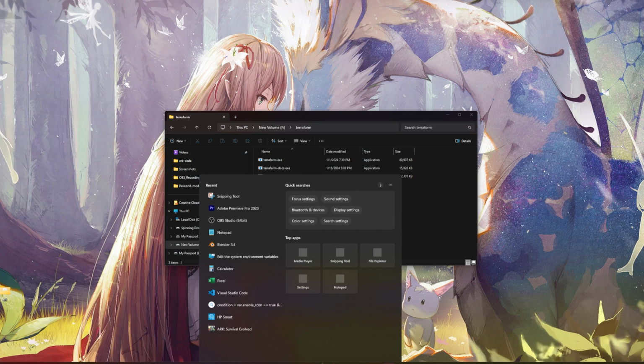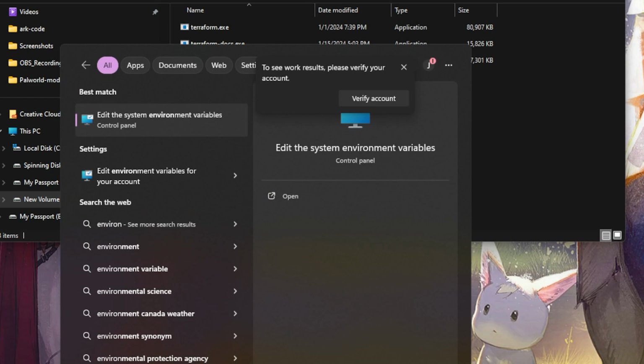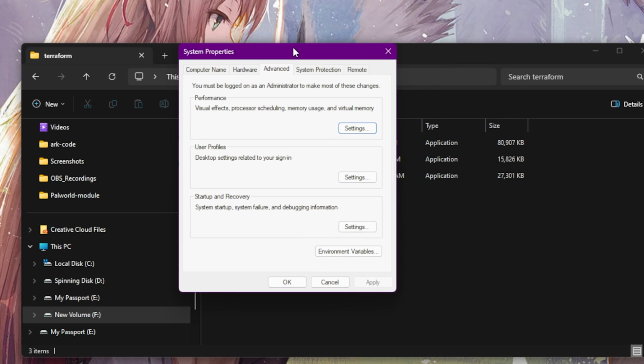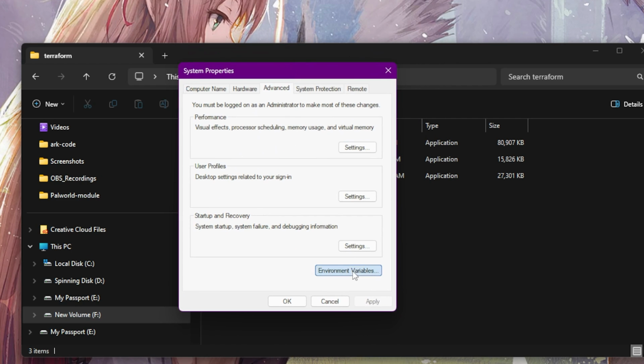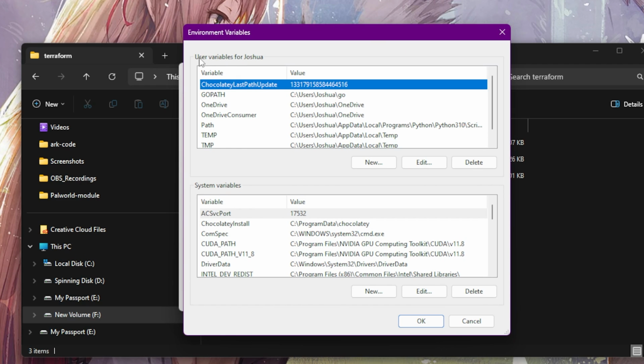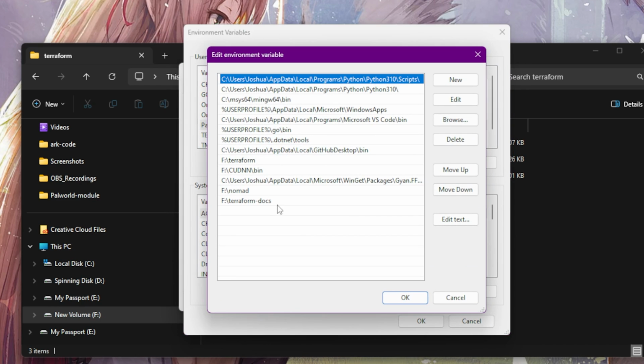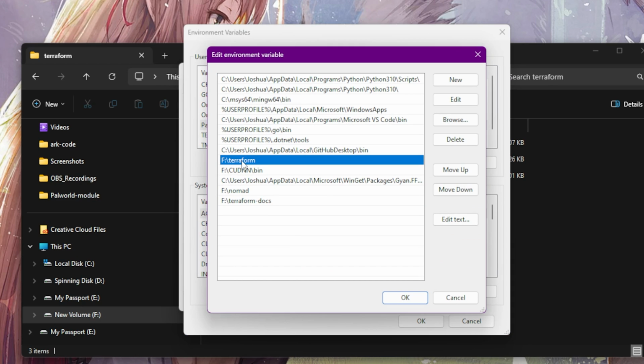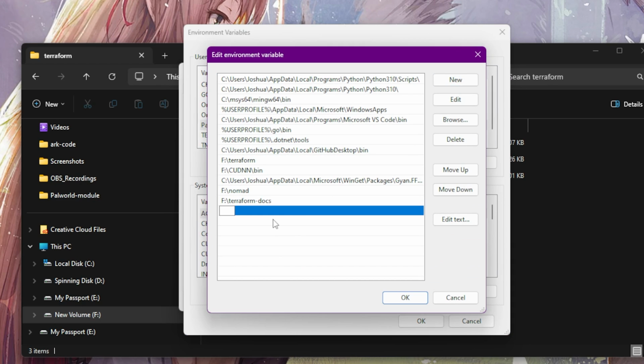So to do that, we'll simply search for environment variables, and we'll hit edit system environment variables. And that'll open this window here, and we'll simply go to environment variables, and then under user variables, we will go to path, open that up, and we will simply add the path to the Terraform executable. So you can hit new, and then wherever on your computer it exists, right? If it's on your C drive, Terraform folder, you would do that.